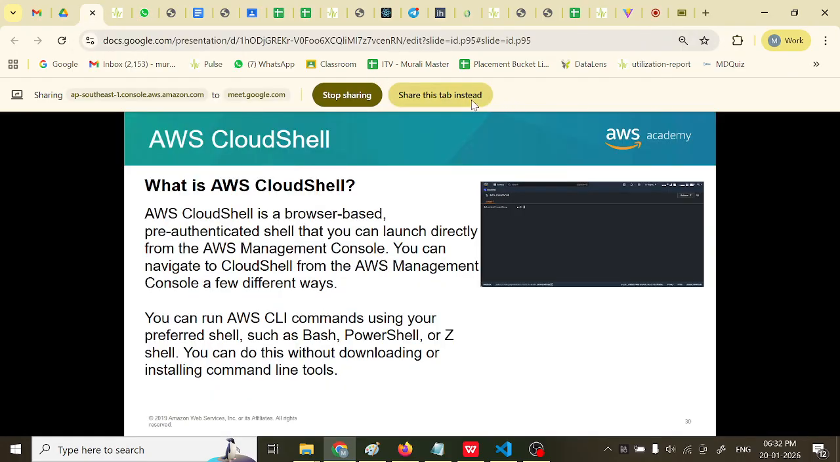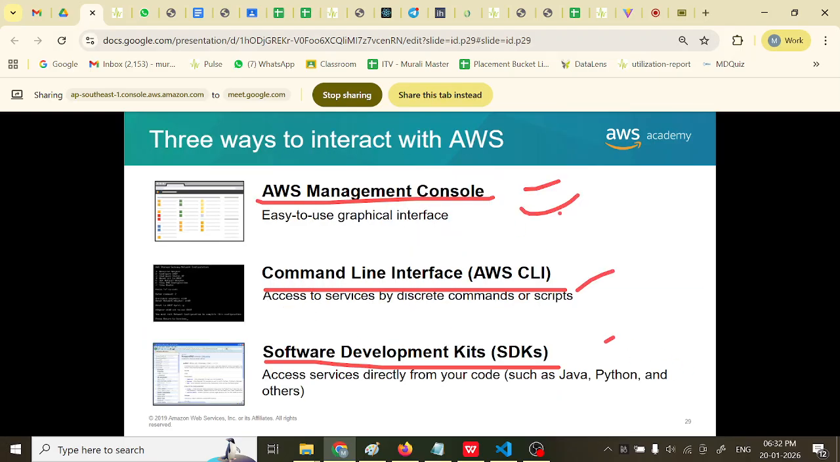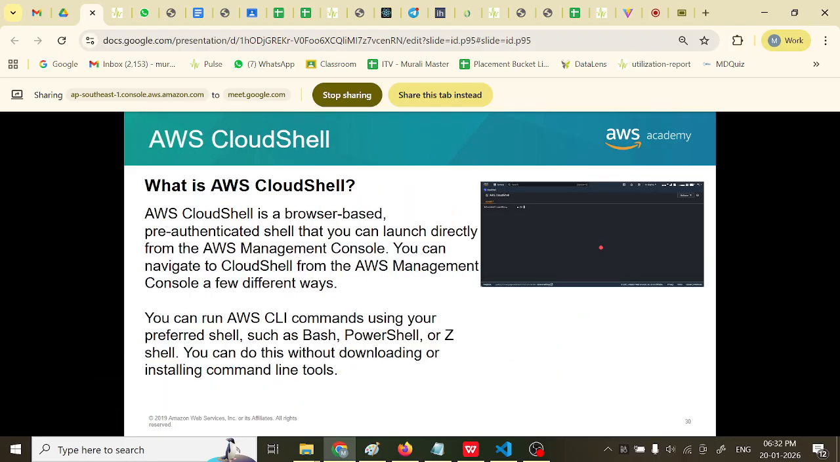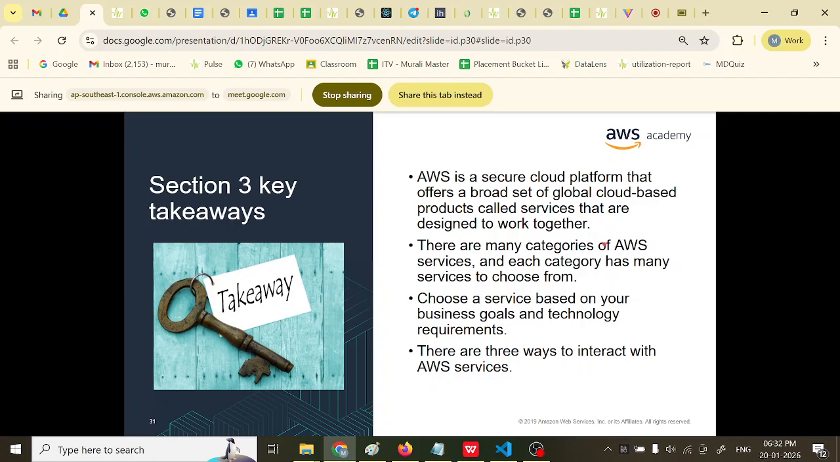Okay. So we saw I have used this first method, that is the AWS Management Console. I just showed you the AWS Management Console. In the later classes we'll come to know about CLI and SDKs. Yes, we've come to the end of this section.